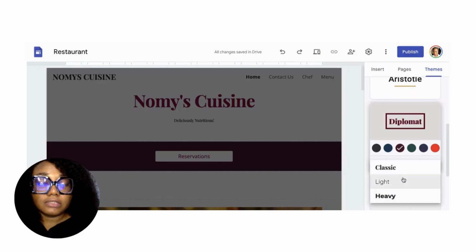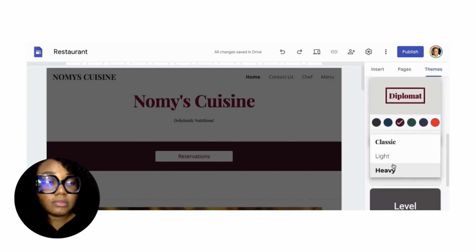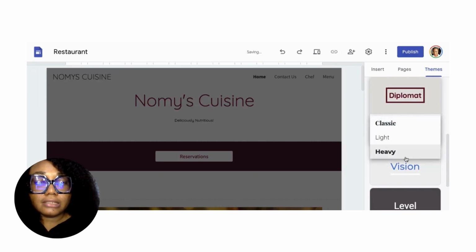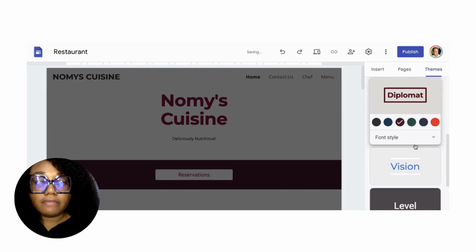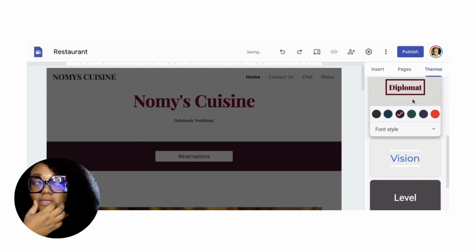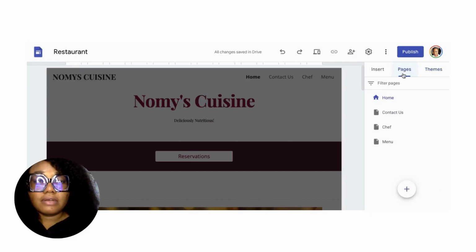And you can change the font style as well. Let's have 3 different font styles. This is the light, this is the heavy, and this is the classic. So we maintain the classic. And you can have several pages. So for example, you can see home, contact us, chef, menu. Up here you can see you have the contact us, chef, and menu on the top right corner.